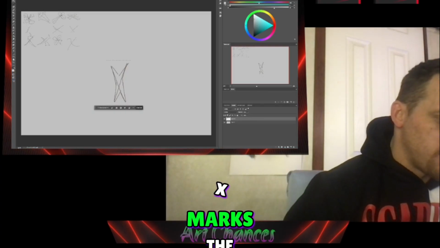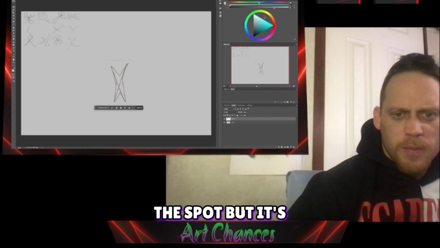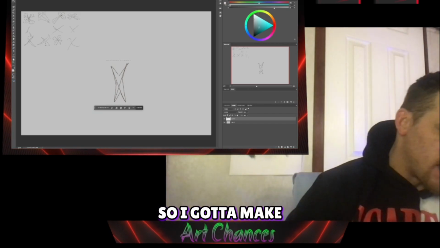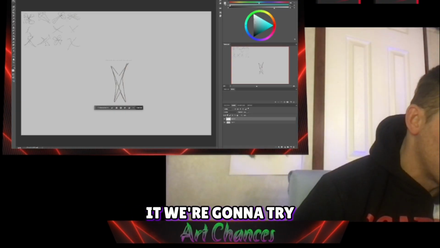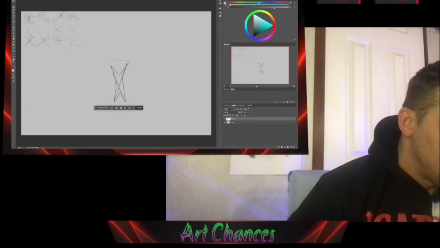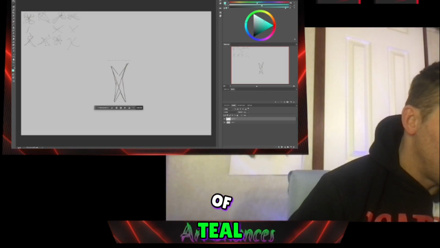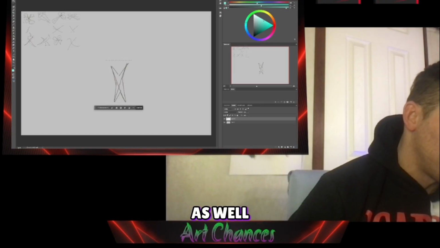X marks the spot is what I went with. So I don't know what we're going to go with. X marks the spot, but it's X marks the spot. So I got to make it pretty different here. So we're going to try to make it different. Here lately I've been going with a lot of teal. So I figure that my color might as well stay teal, might as well.